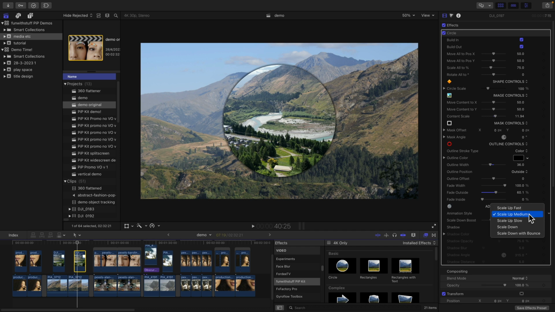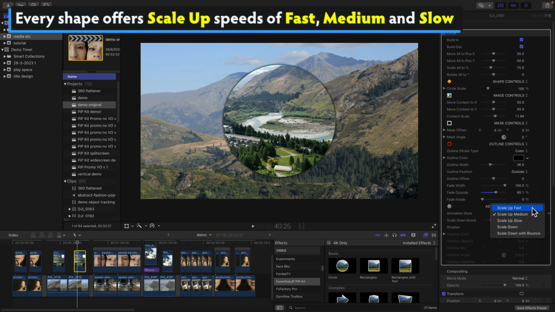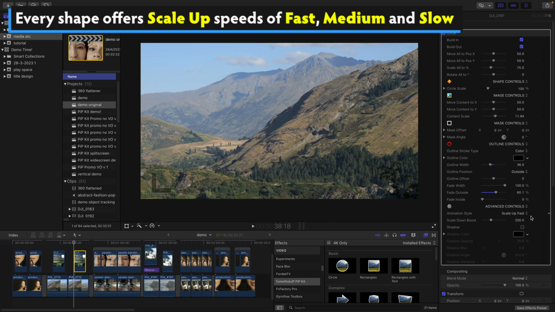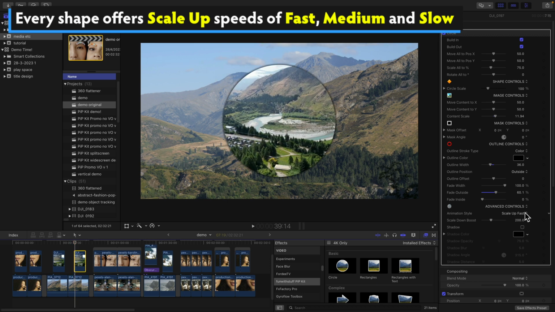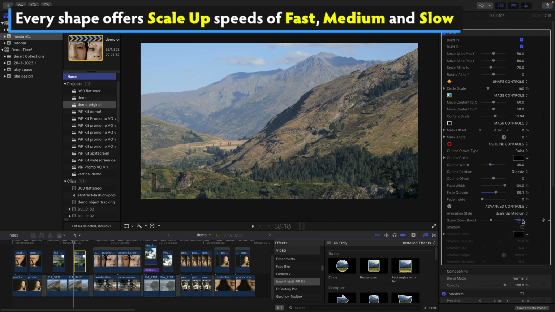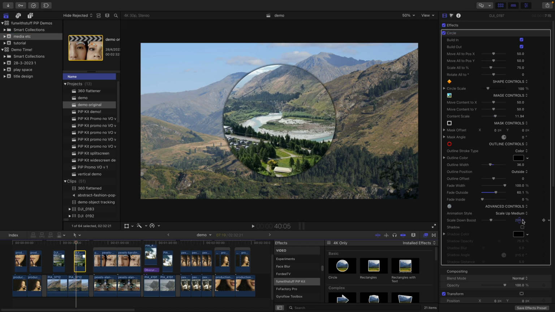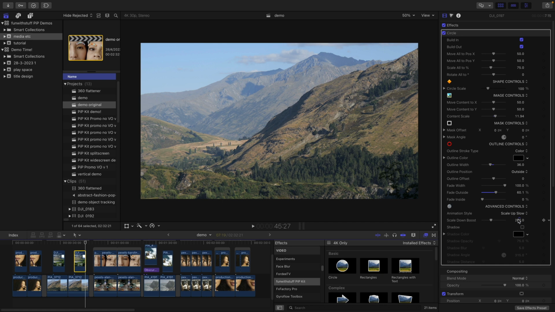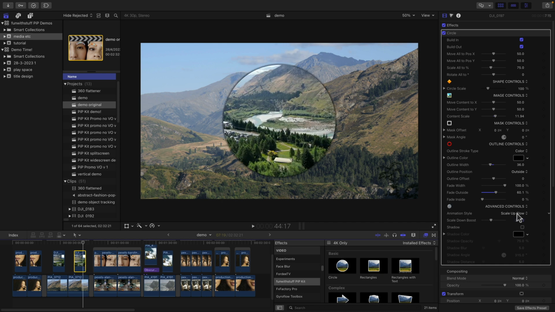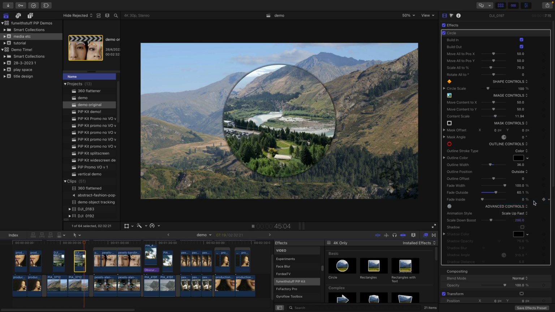Now, I've got the scale up medium as the speed for these, but you can also set it to fast or slow. So here is fast. There's medium. And there's slow. Now, each of those is mirrored at the other end of the clip. If you enter a clip slow, you'll fade out slow as well. Same with fast.